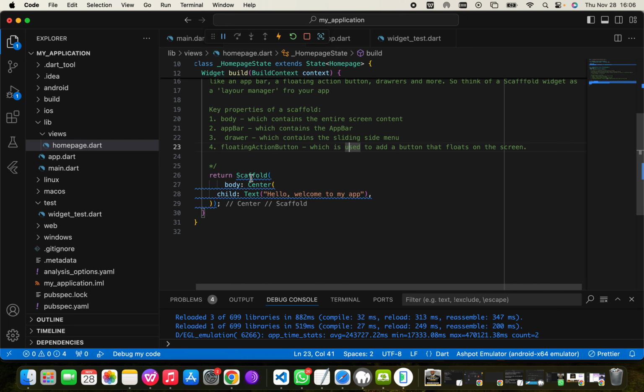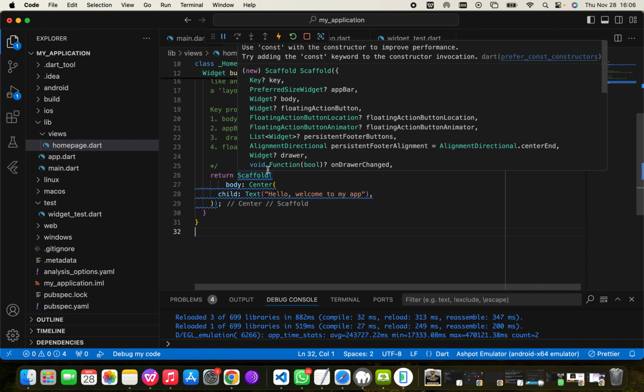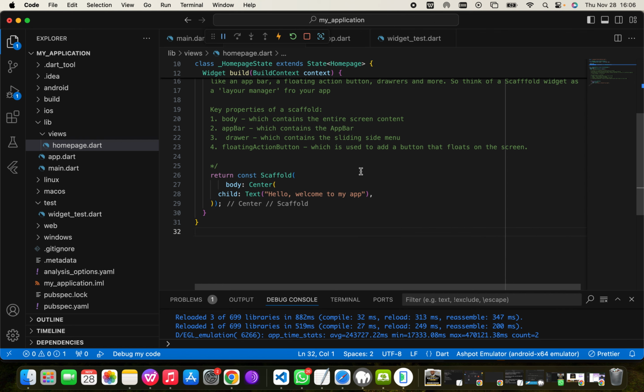So if you have these blue underlines, it's easy to fix. It says here use const. So it requires you to add constants. Just put that, and this should settle this off. So let's look at how to add some of these features.